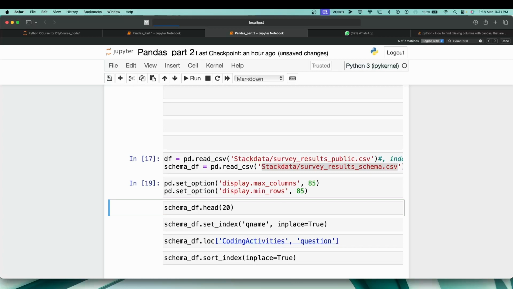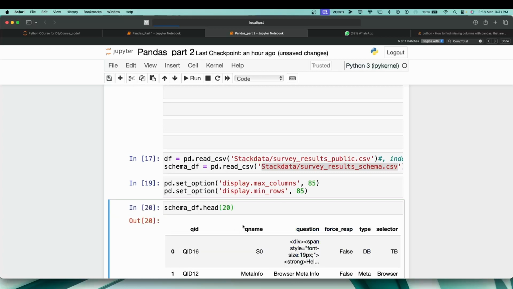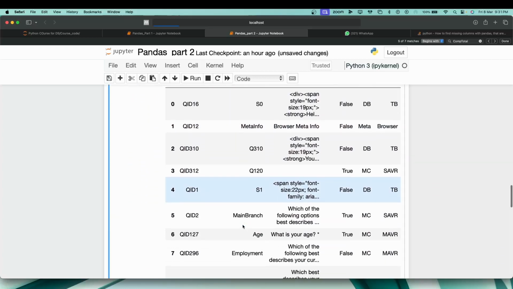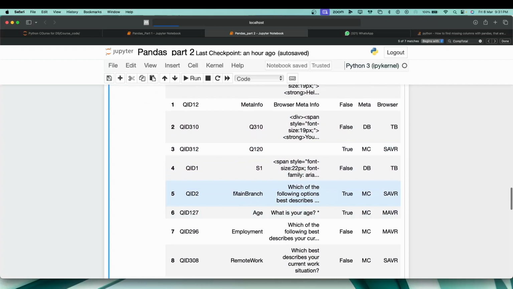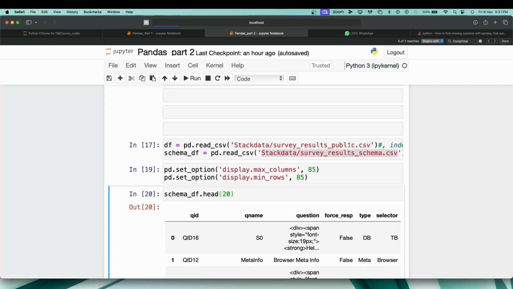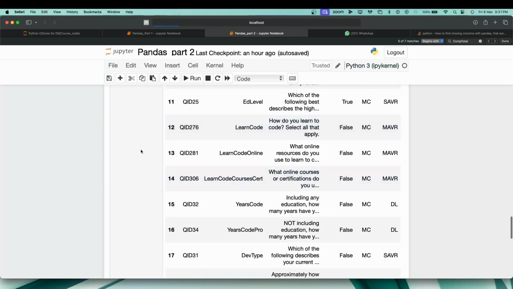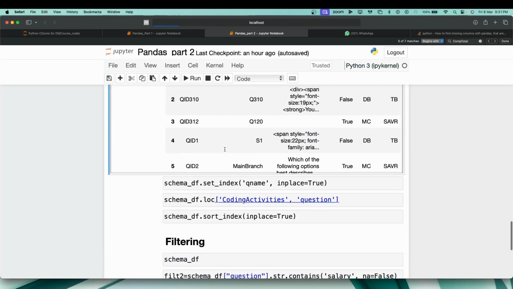And just to show you, I'm running head on the schema to show you what exactly the schema contains. So this Q name column has meta information, for example main branch, which signifies this thing. This main branch is one of the columns in our survey results public data frame, which is df. So this is the data frame. I just displayed the top 20 of it.